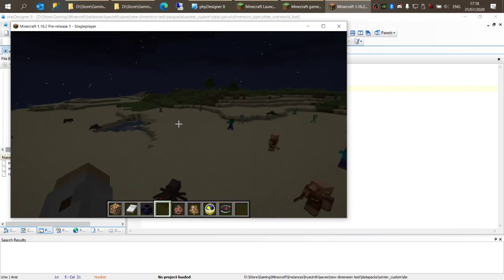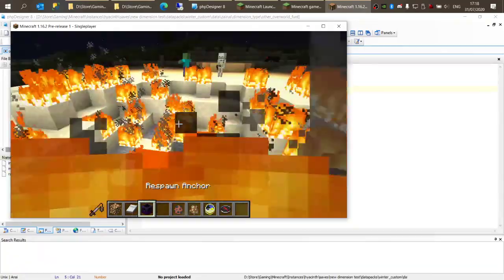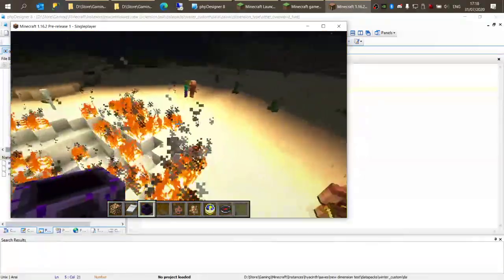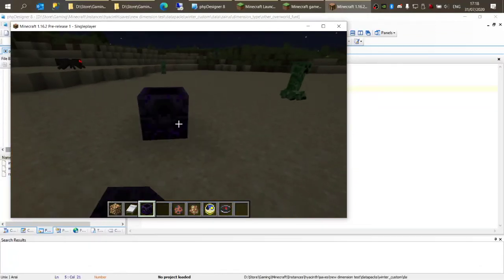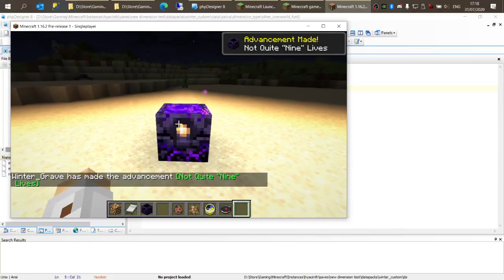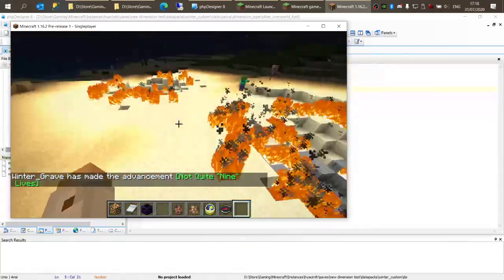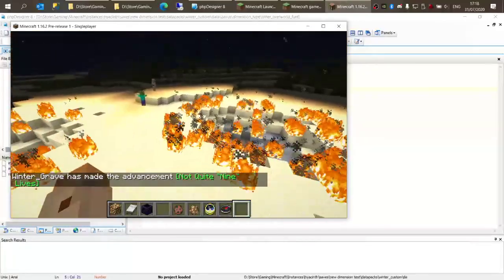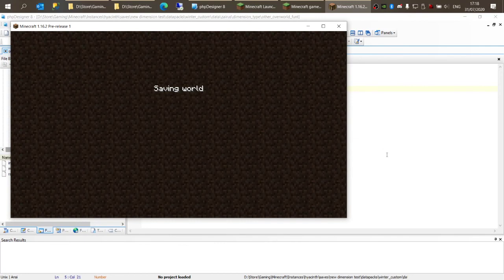There we go. So let's put the bed down and activate it. Oh yes, that works as expected. Let's put the respawn anchor and let's try to activate it. Oh yes, nothing works. No bed, no respawn anchor, nothing to do here. We have to survive. Alright, we are going to go out of here.